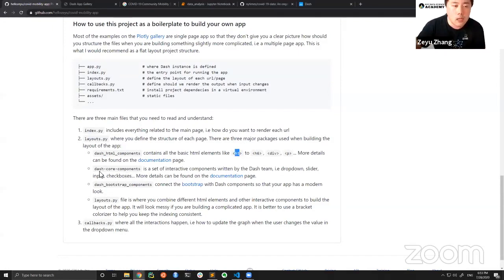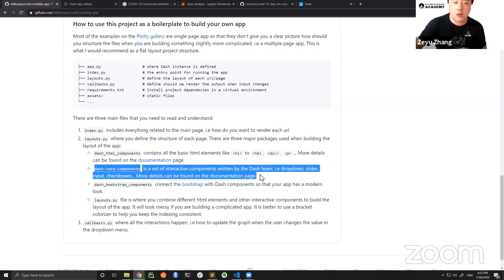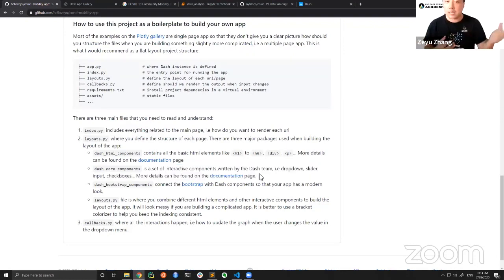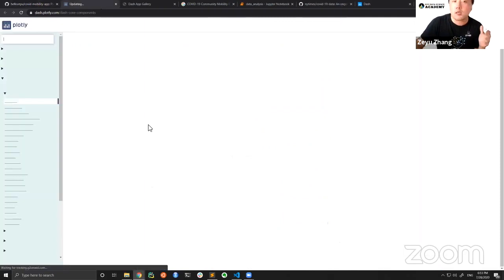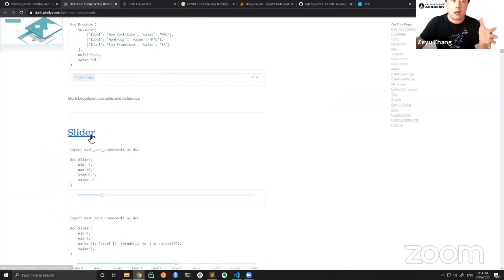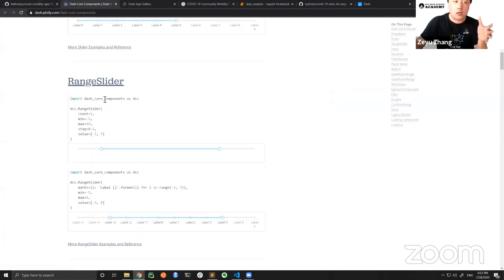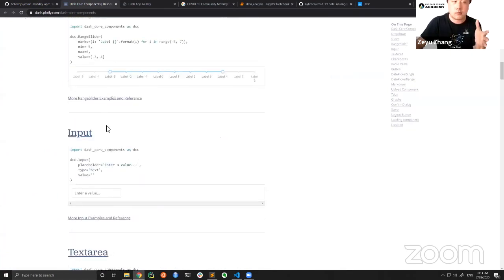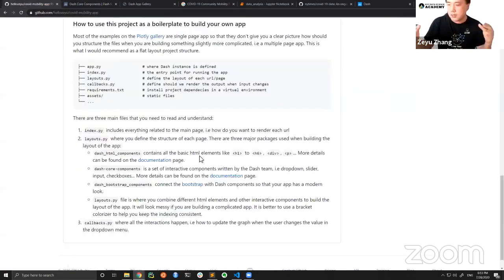And then we have Dash Core Components. This is an interactive component written by the Dash team. So instead of those basic HTML elements, they are more interactive. If you go to the documentation page, you will see that you have dropdown, which is the one we used. You also have slider, range slider, input, etc. So this is just slightly more interactive than the basic HTML elements.